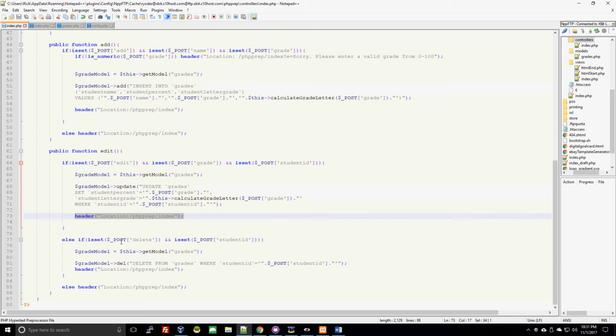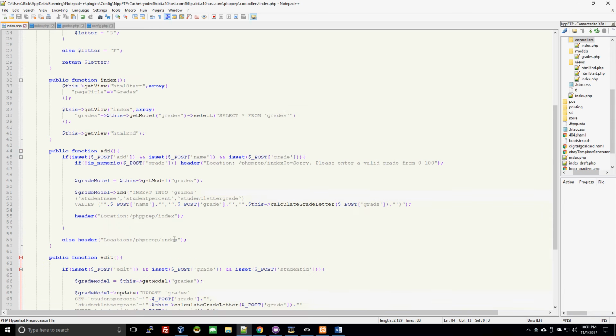And then if we post the delete button and the student ID, then we just delete that from the table. So delete from grades where the student ID matches the posted student ID. And then at the end of the day, if neither one of these requirements are met on either line 64 or 77, we just redirect them back to the index page, essentially.